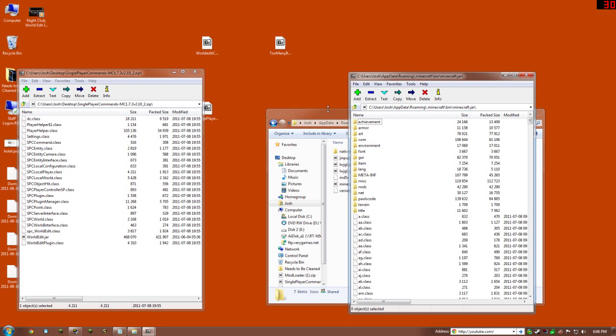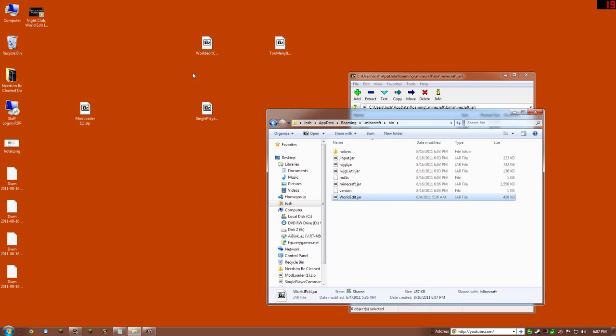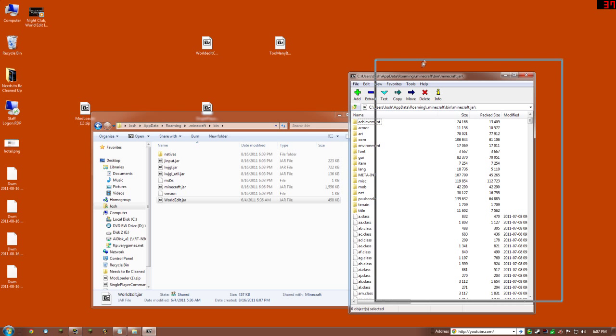Actually, we can take care of that now. So now that all the single player commands have dropped in, we do need to put the WorldEdit jar in the same file as with the Minecraft jar. So Minecraft and then the bin folder. And you can just drag that right out and right into that folder. And there you go. So now single player commands is installed. So those are the two you'll need to install if you want to actually go ahead and use WorldEdit.